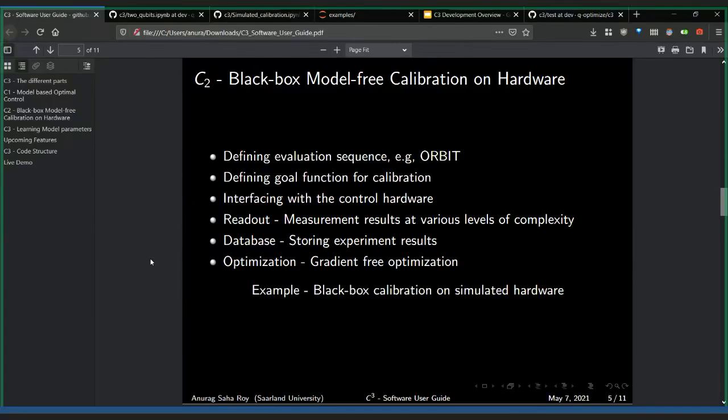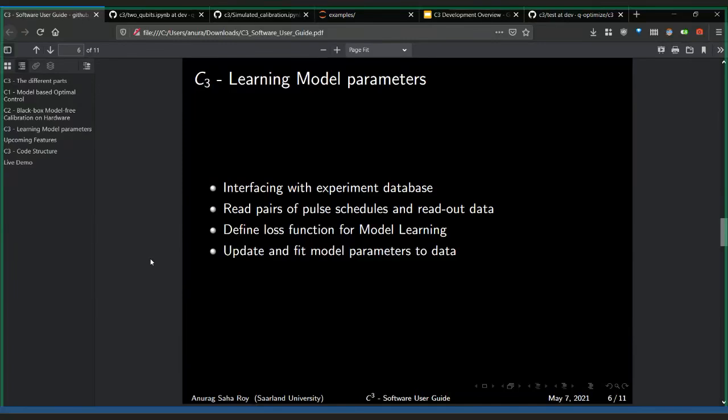In the optimization of this C2 step, we perform gradient-free optimization. While in the C1 step we were doing gradient-based, using something like LBFGS, in the C2 step, which is gradient-free, we typically use something like CMAES. So that's how far we have reached right now: we have interfaced with hardware in the laboratory, and we have done calibration on that hardware with gradient-free optimization. I'll also show an example notebook that shows how this gets done, and we'll come back to that. But now we'll move on to the next step, which is the model learning.